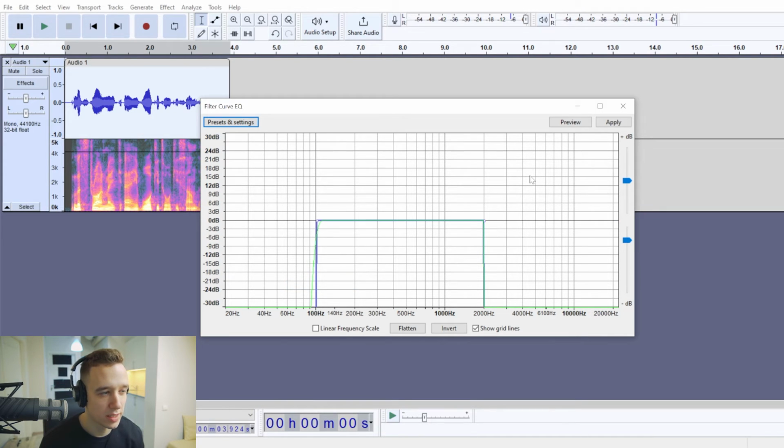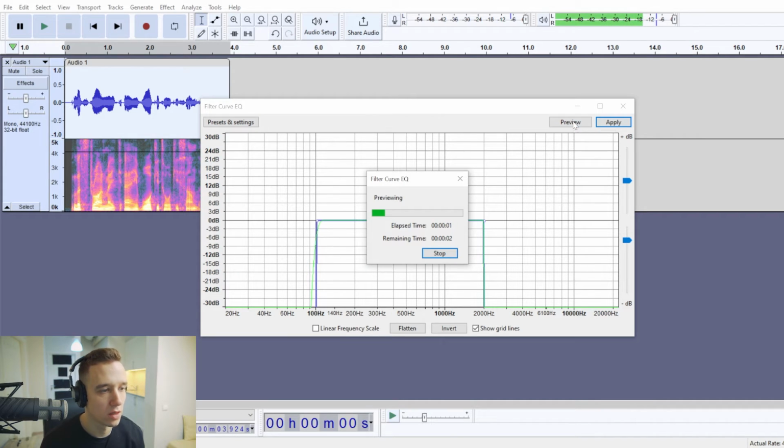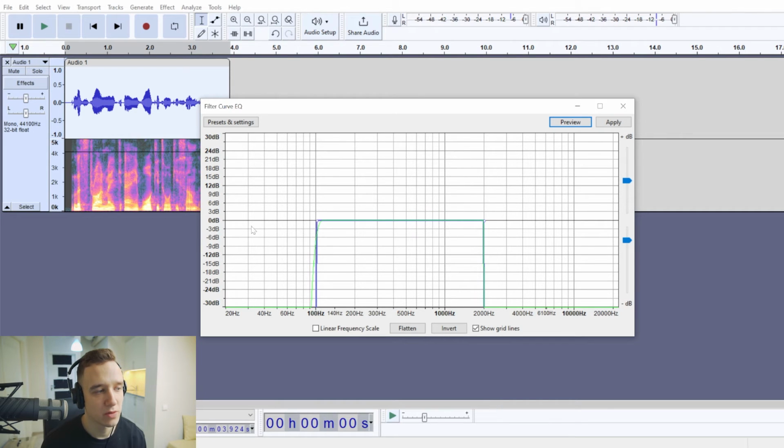And this could be enough already. Let's try and make a walkie-talkie sound effect. Right, but it sounds a bit harsh to my liking. They cut all of the lower end and higher end frequencies.